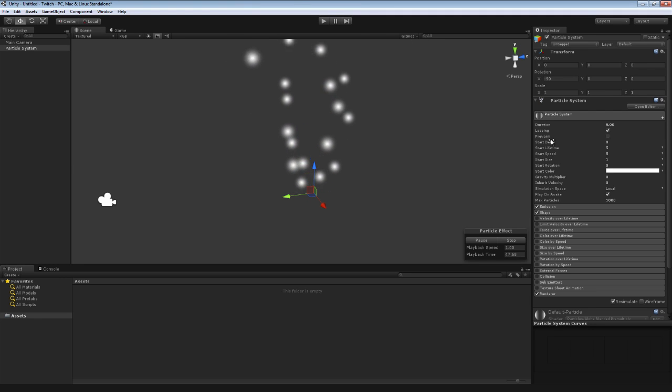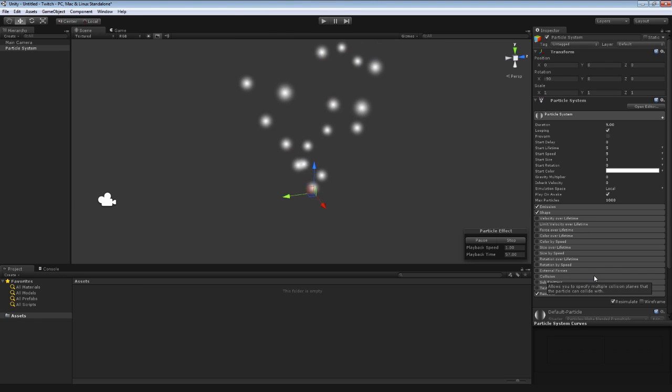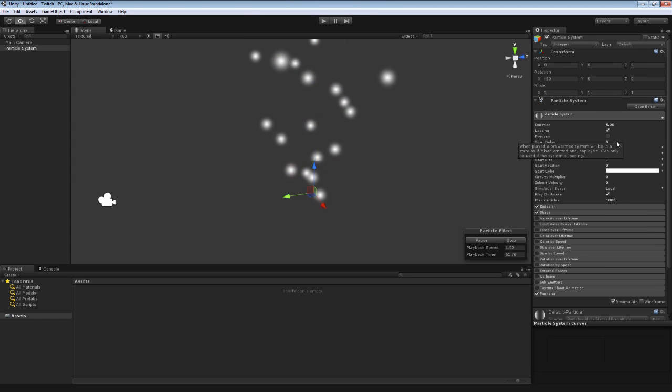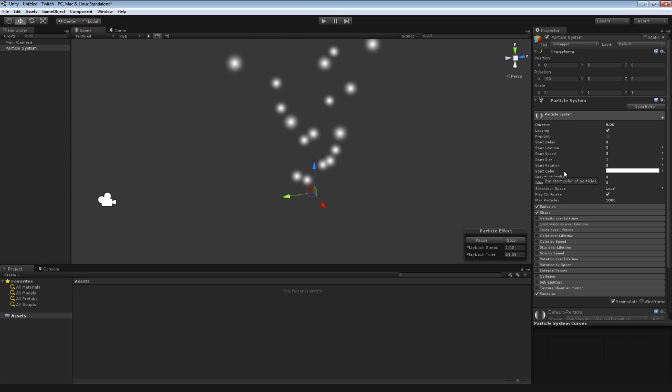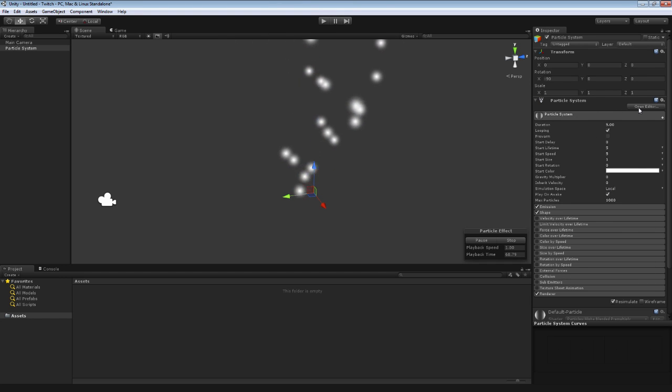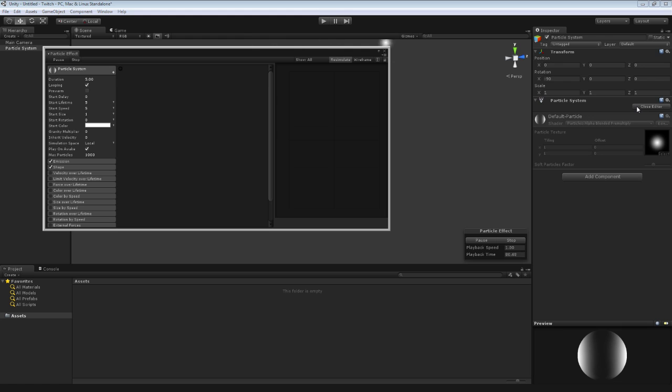So if we look over here in our inspector, we see a whole bunch of these things. These are called modules, okay? And all of these modules dictate how these particles behave and how the particle system behaves, all right? And we can change all sorts of stuff with that. Before I look at all of these, I want to pay special attention to this button right here. This button is called Open Editor. And what that enables me to do is open a new window, which is an editor specifically for the particle system. If I click this, we get this new window.